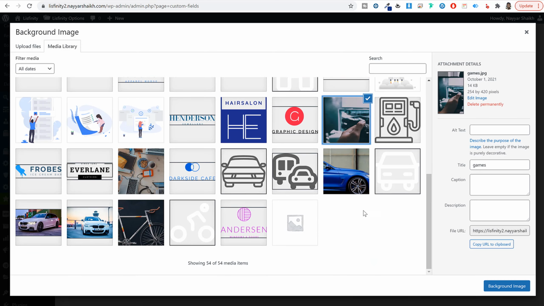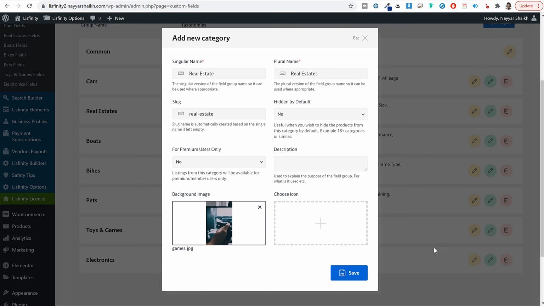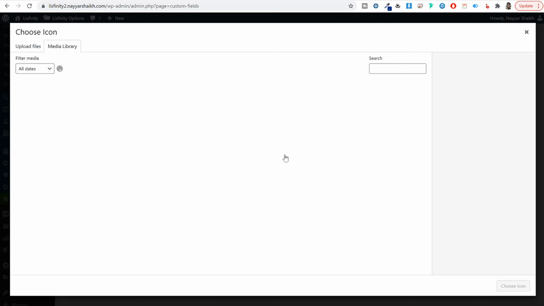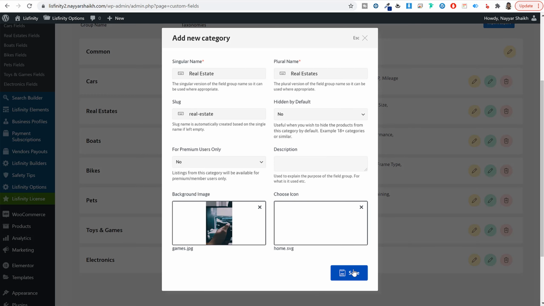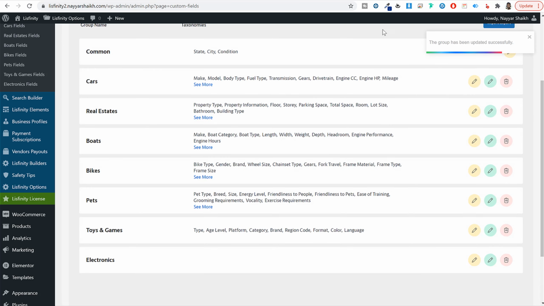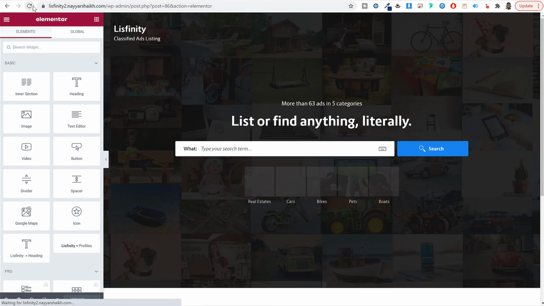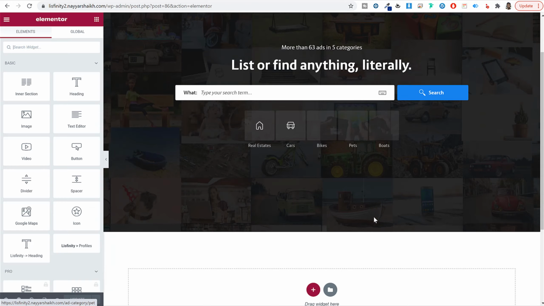Okay, let me just select this image, click on background image, some icon for this. I'll select this icon, click on choose icon, click on save. Similarly, you can go ahead and do the same thing. Now again, if I refresh this page, as you can see, because we have changed the icon for these two, it is working. Similarly, you can go ahead and add icons and background images to other categories as well.